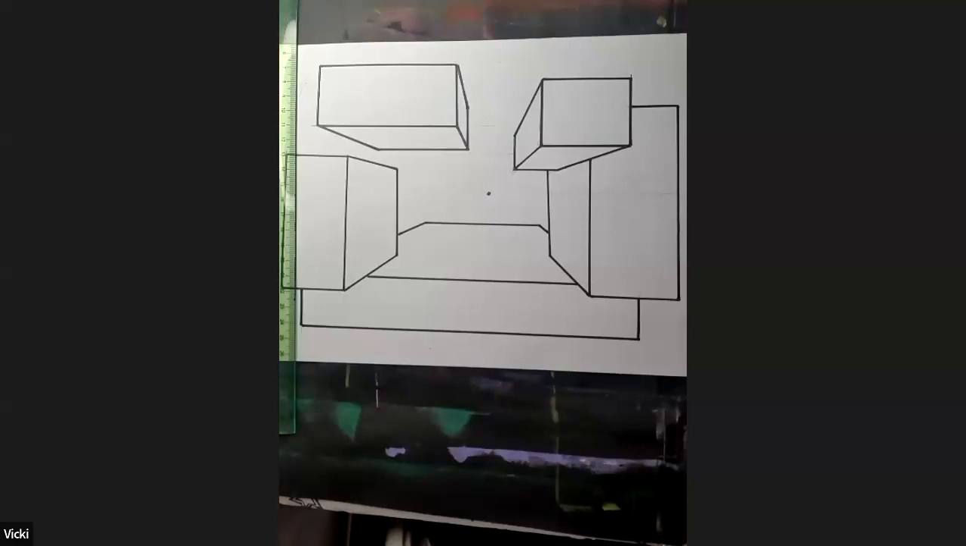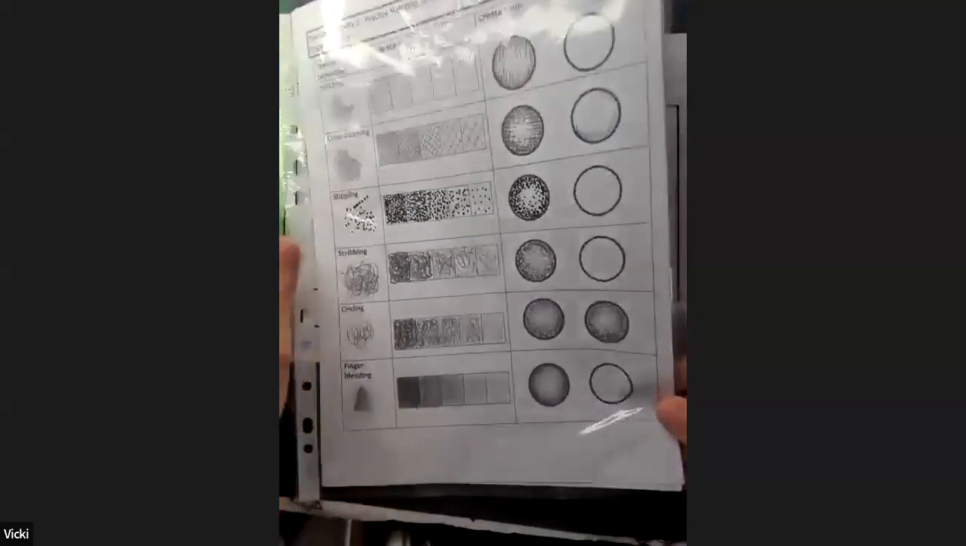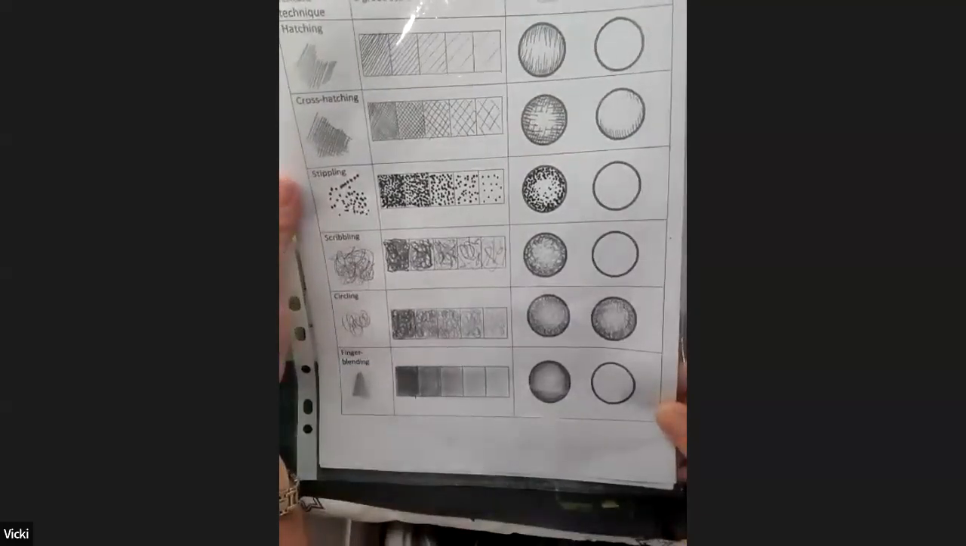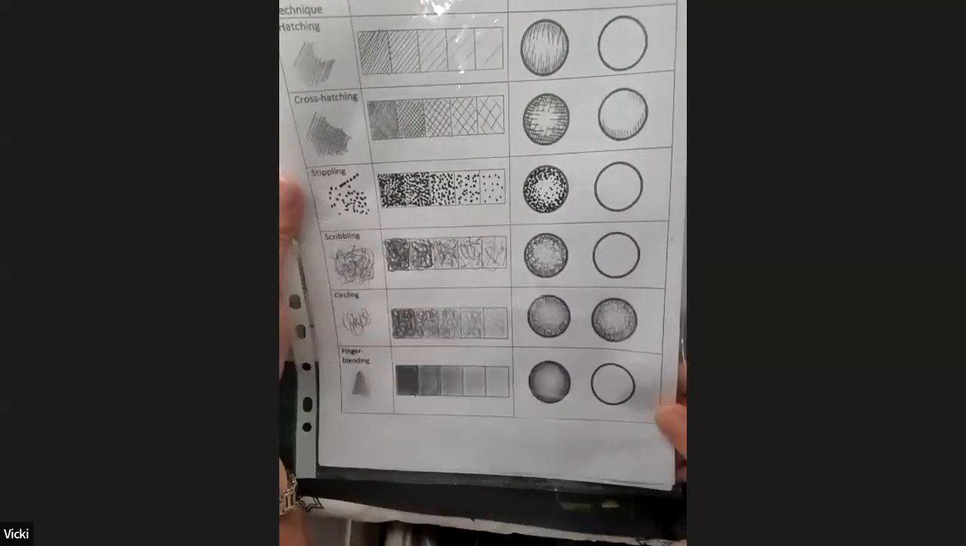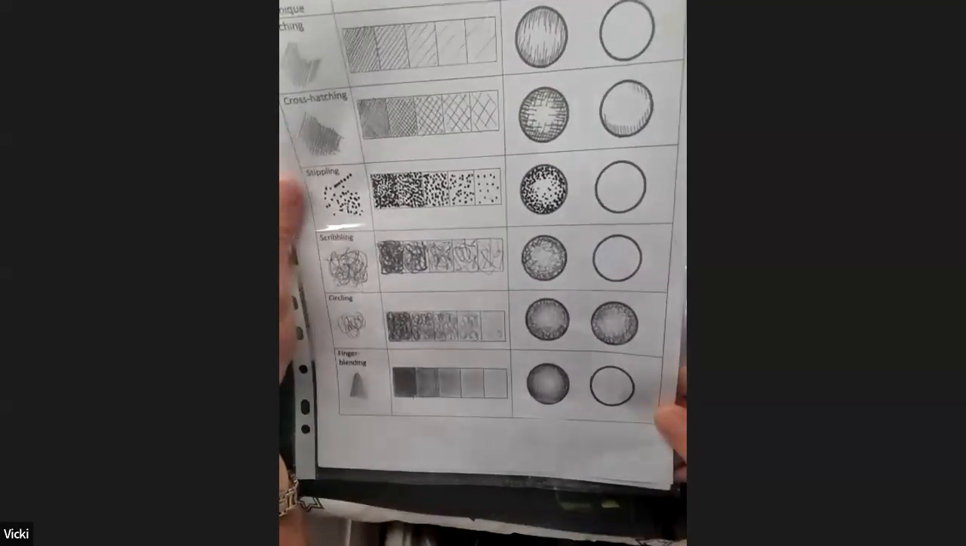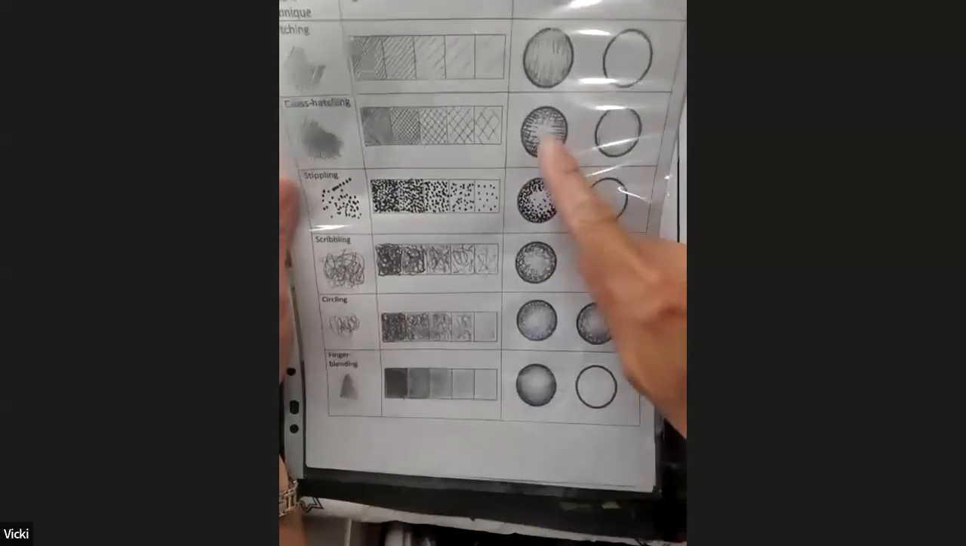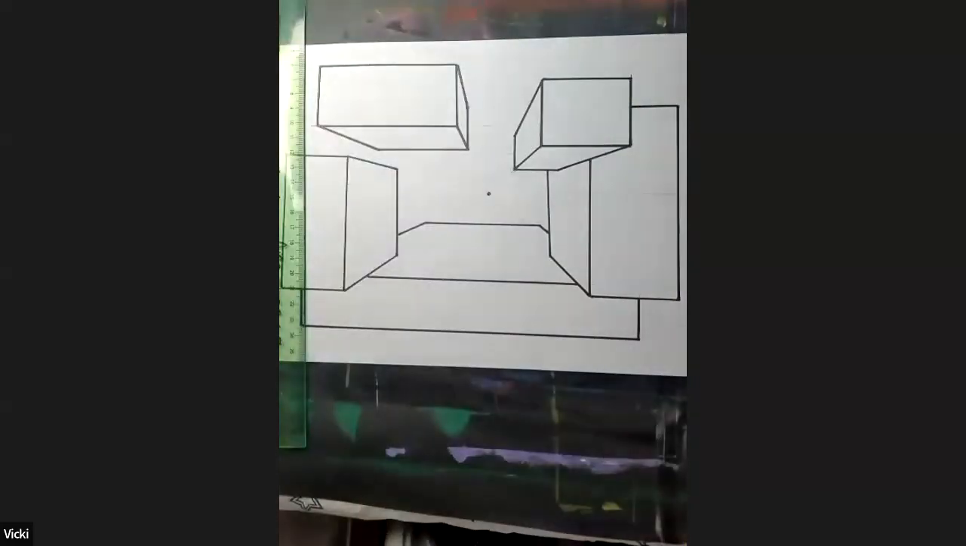Now, I just want to remind some people, because nobody's really answering my question. Who remembers texture? Do you remember this stuff that we did last time? Yes. So we're going to actually use some of those so that we can make some shadows. We're going to do cross hatching. Oh no, this is hard. I can't do cross hatching.